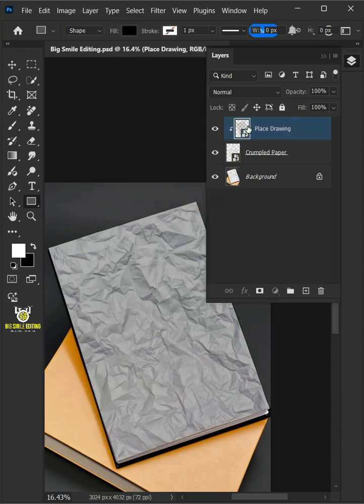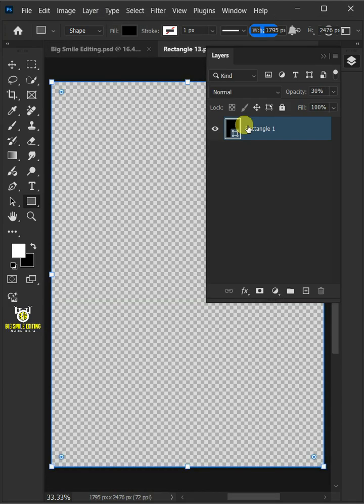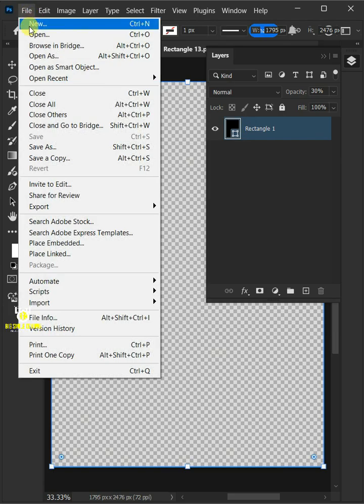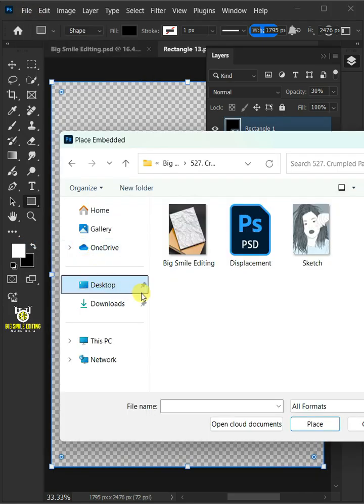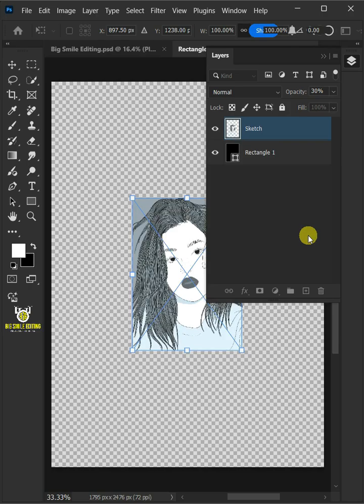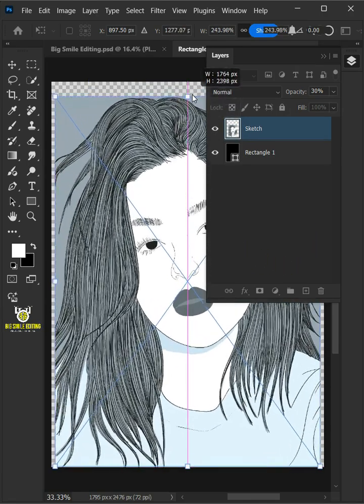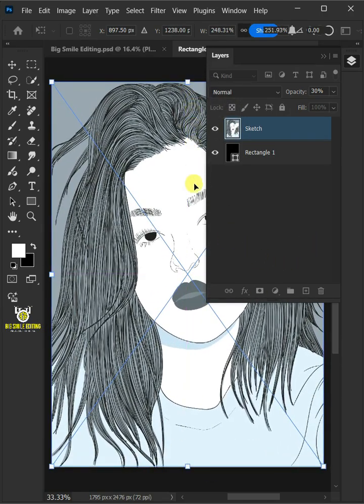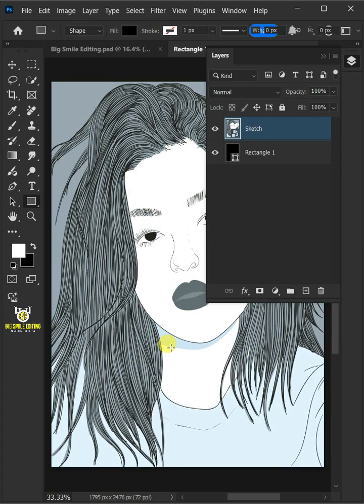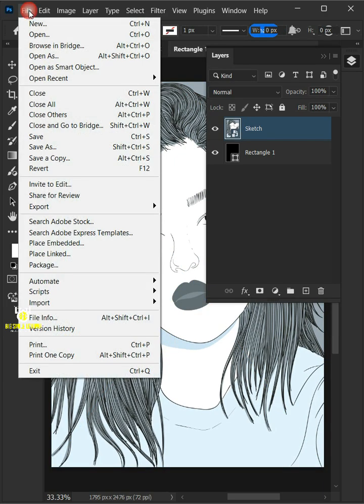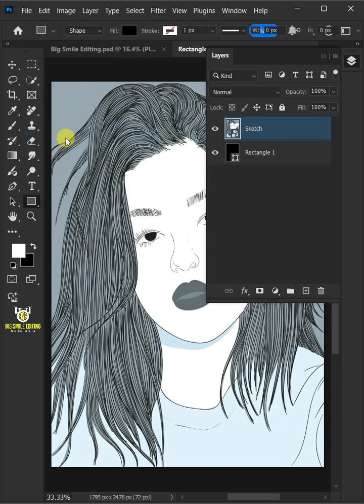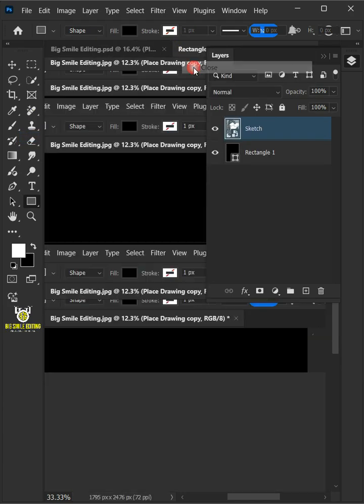Now double-click the thumbnail to place your sketch drawing. Just go to File, Place Embedded, and place your second image. Adjust the size and position. Hit Enter once you're satisfied. Let's go back to File and choose Save, and then close the document.